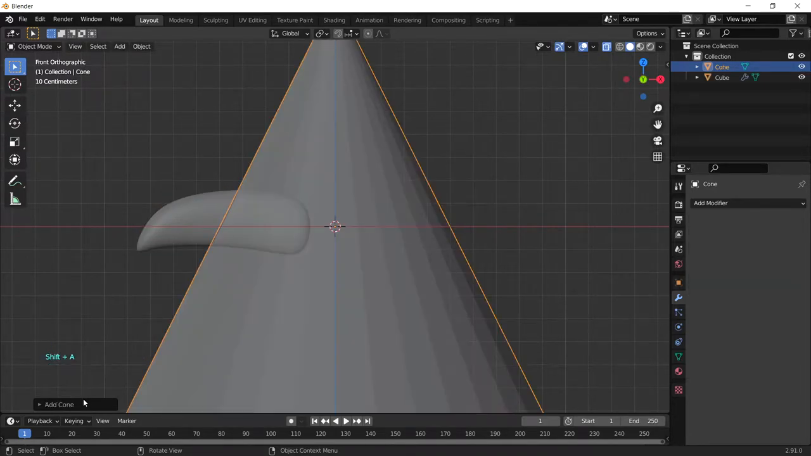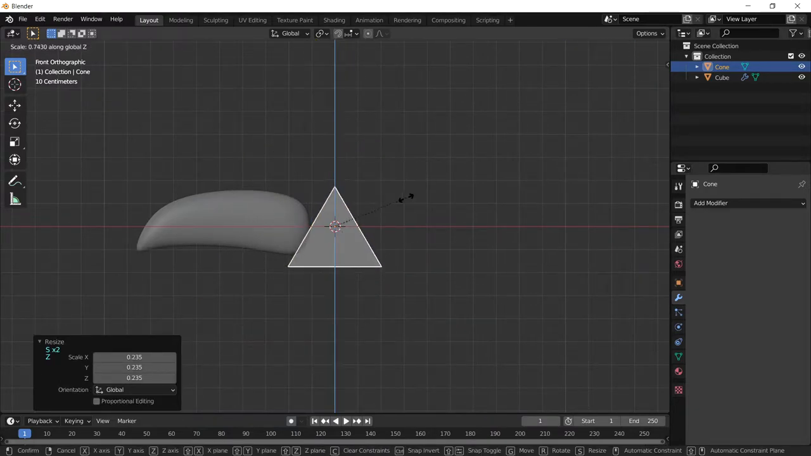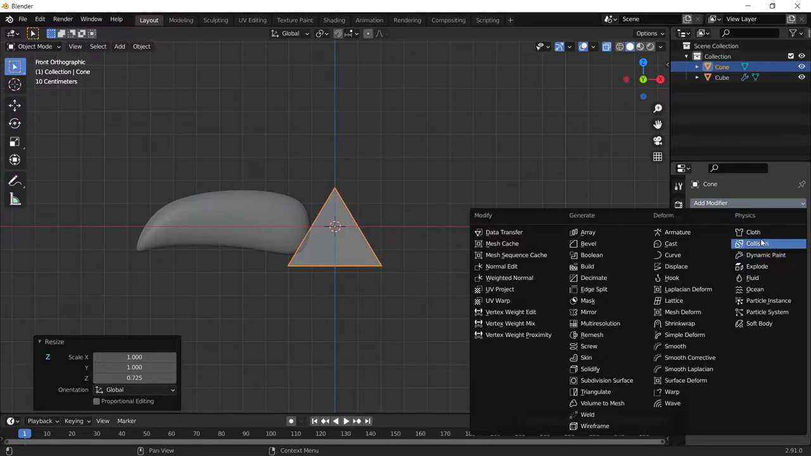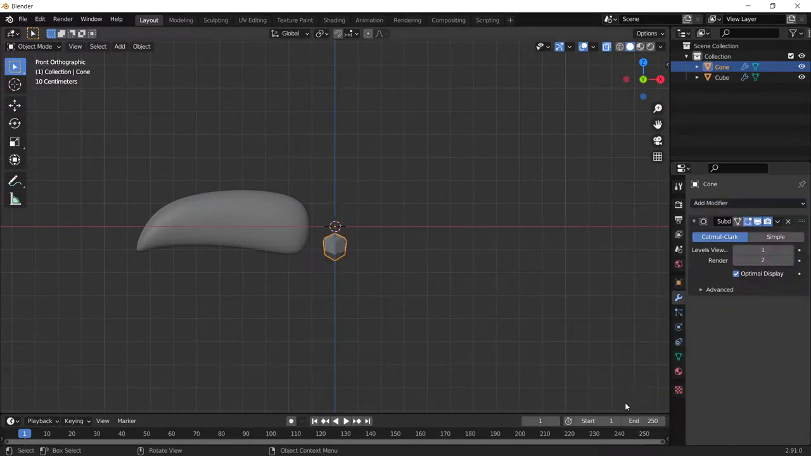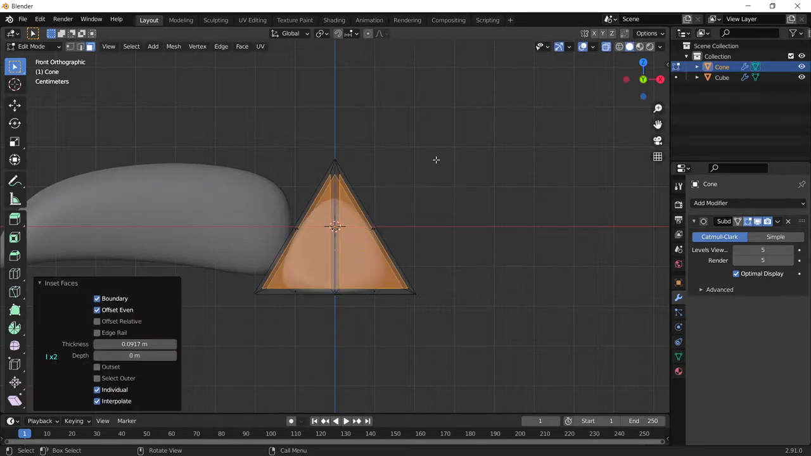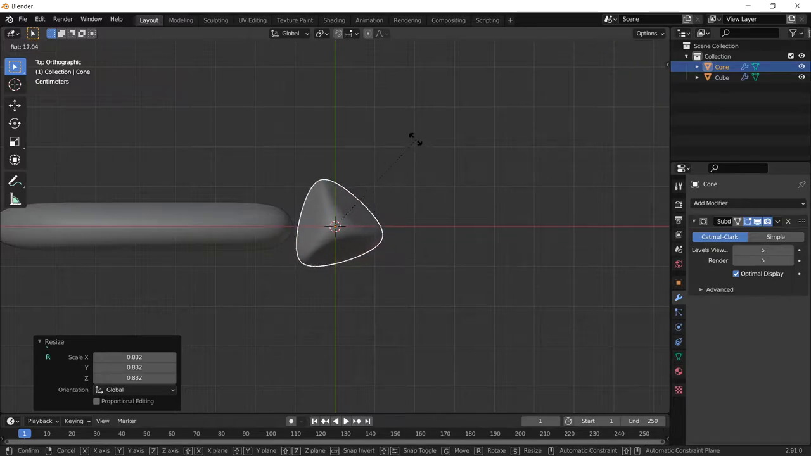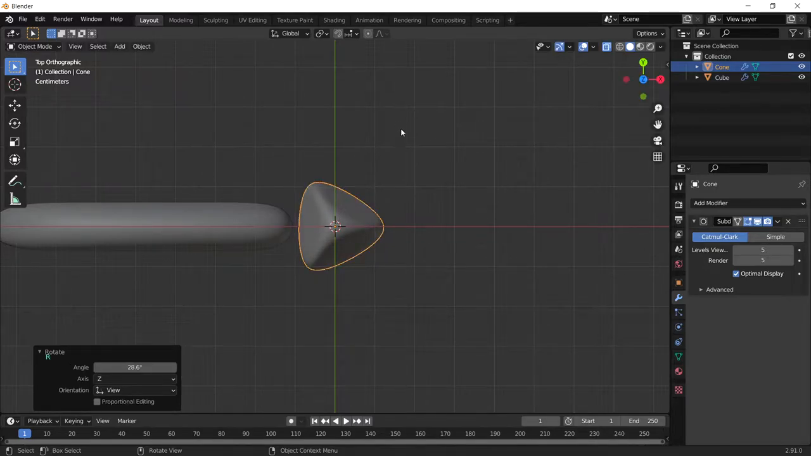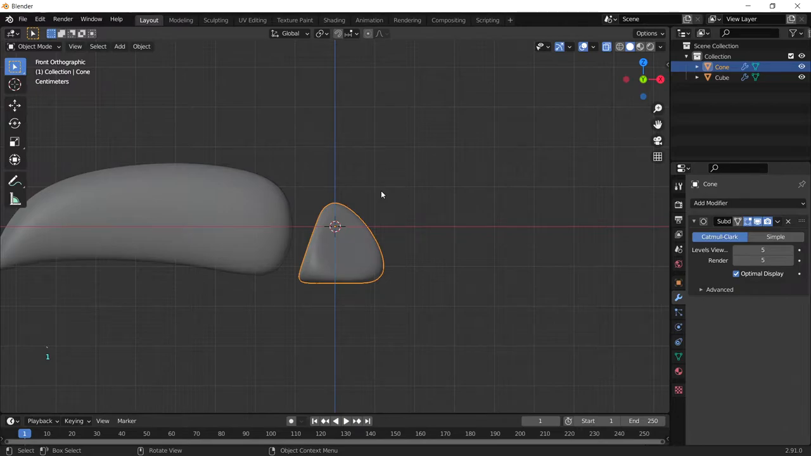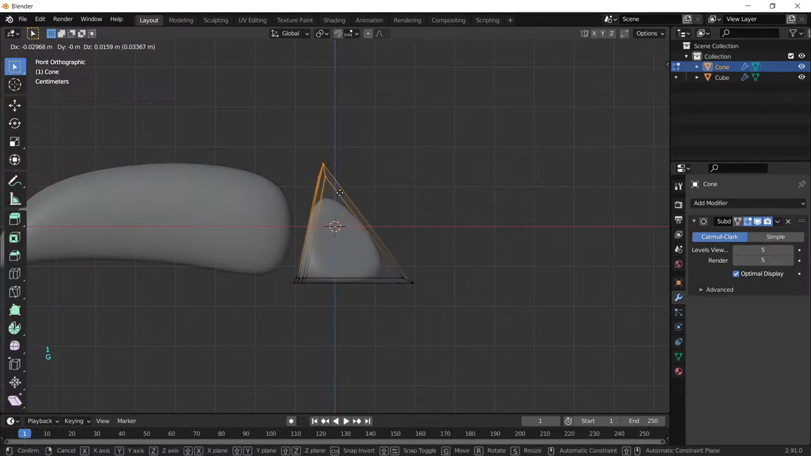Create a cone, change to 3 vertices, and scale it down. Add again the subdiv modifier, and increase the levels to 5 for a smoother surface. Then go to edit mode, change to faces, and press I twice to inset all faces. Rotate on the axis. Let's tweak it a bit, and we have the head.